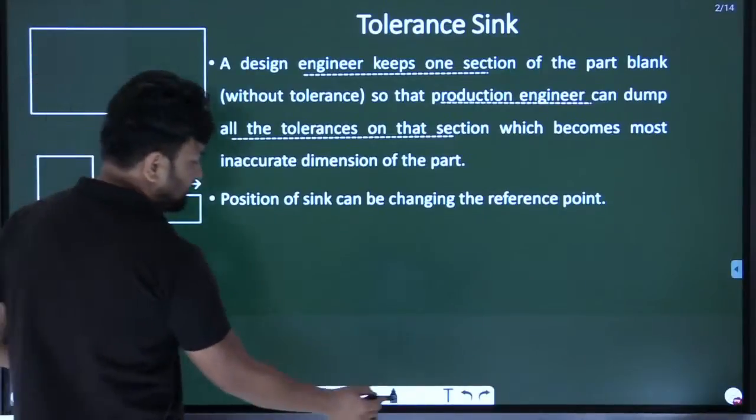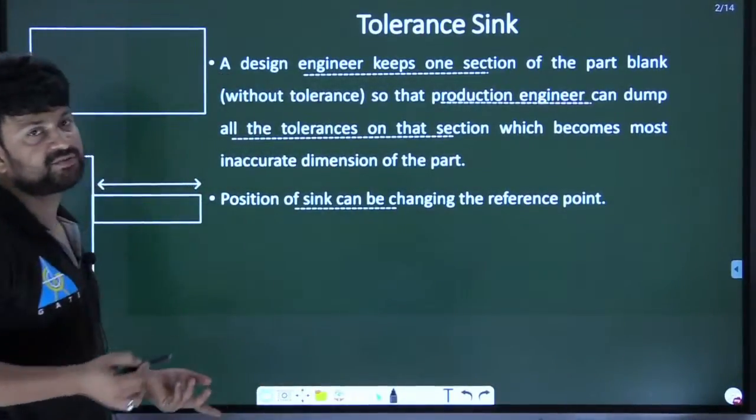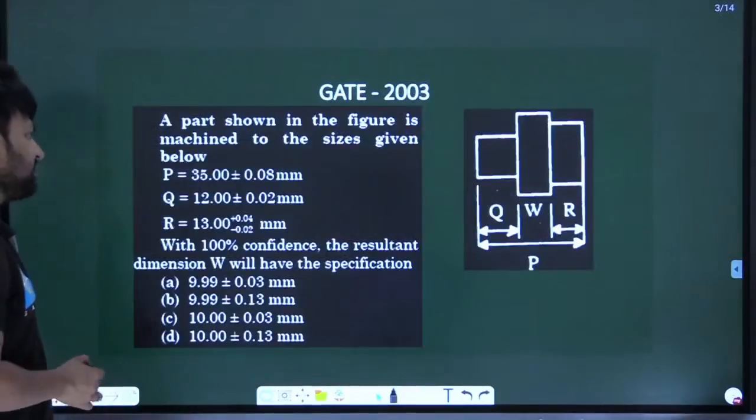So the position of the sink can be changed from the reference point. You can change it according to the reference point.